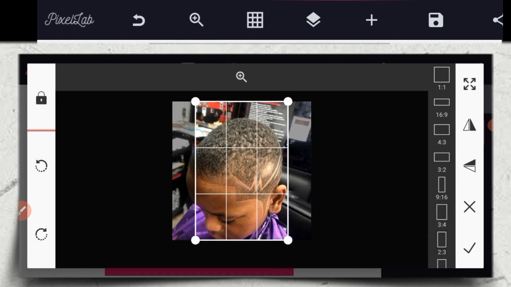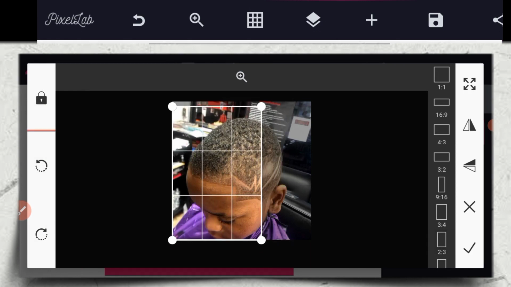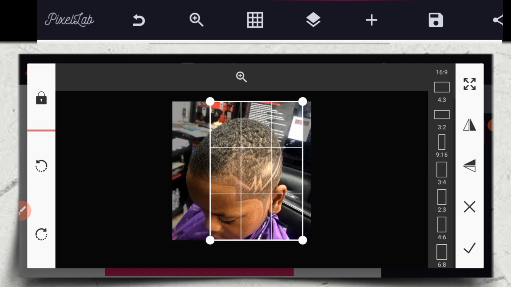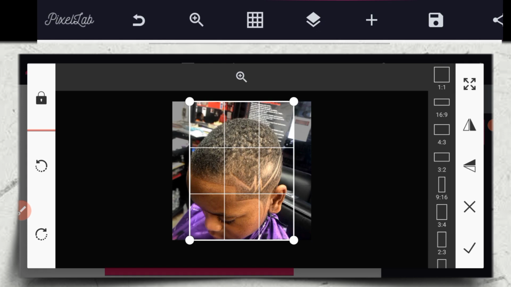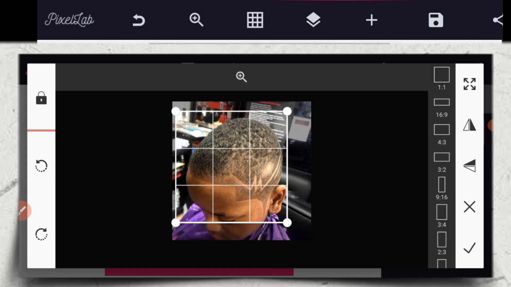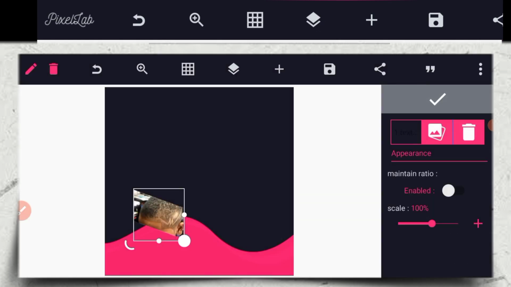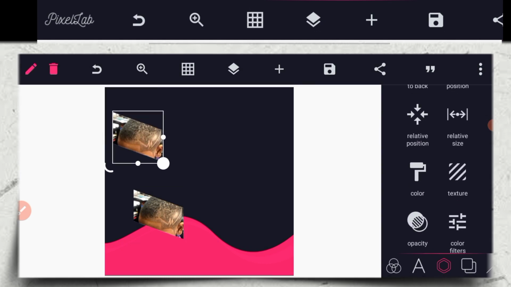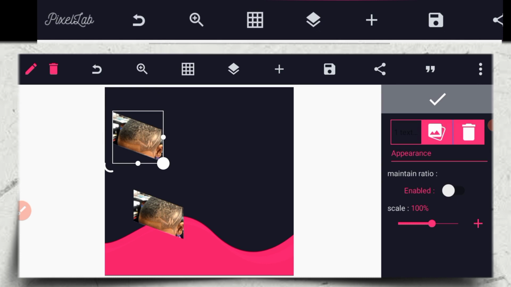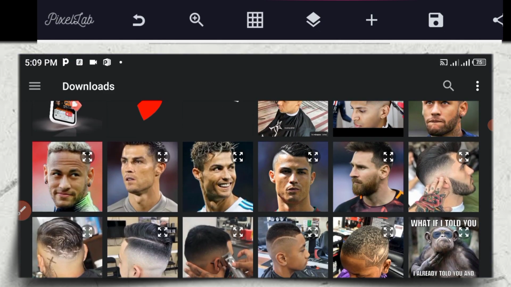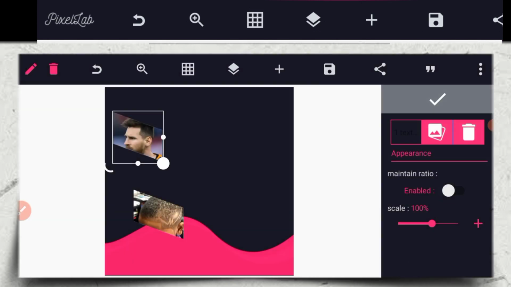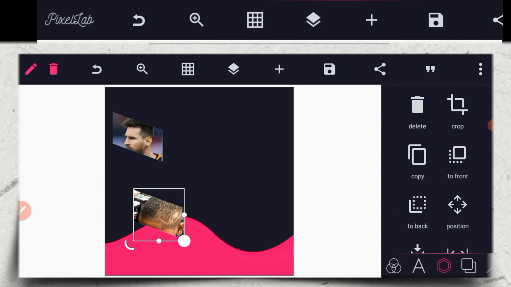Good. Crop it. Cool. Can you see it? It's fitting. So just crop it again. Then you actually bring one of them. Bring a Messi. So can you see everything is fitting in? So you duplicate it again.